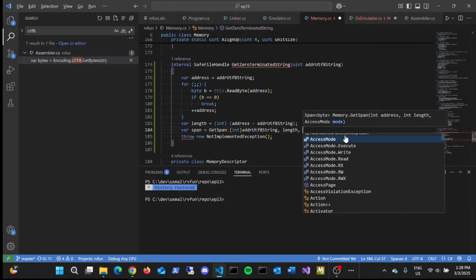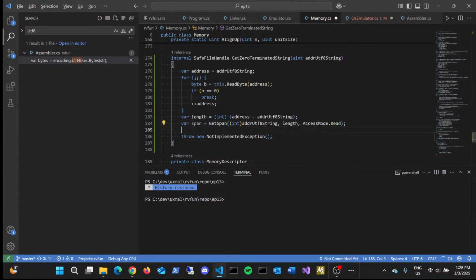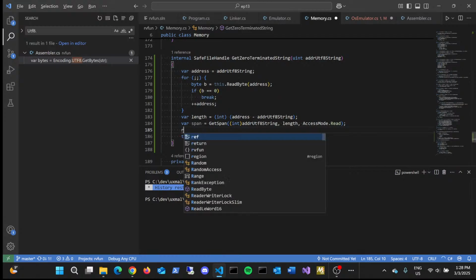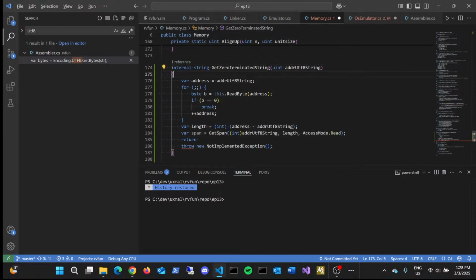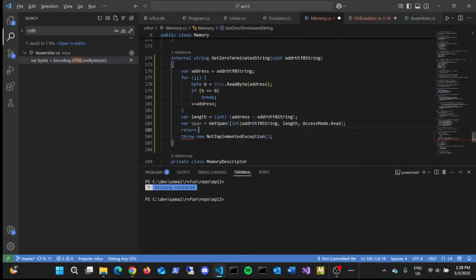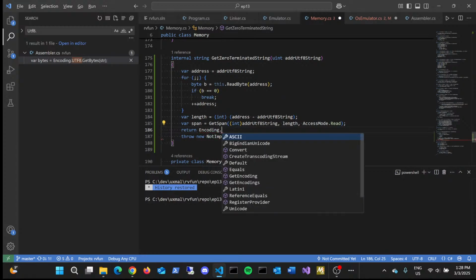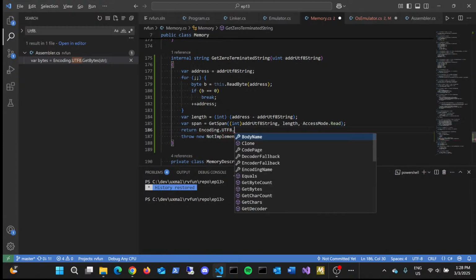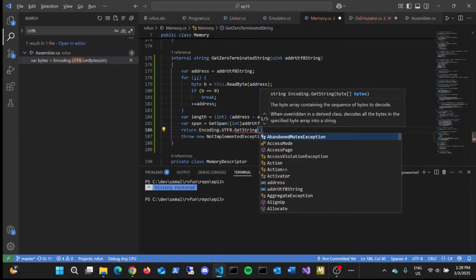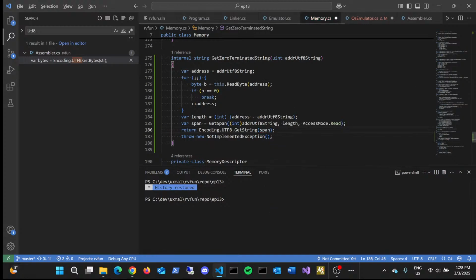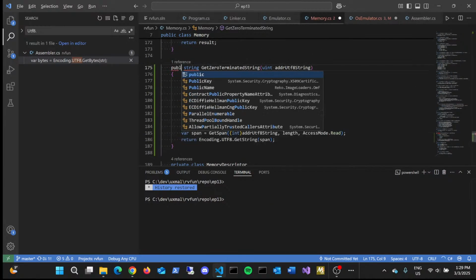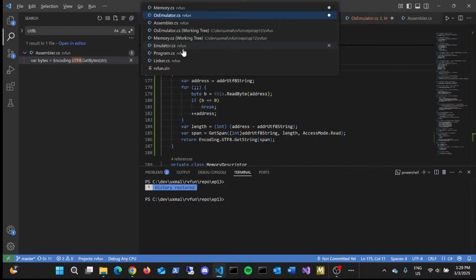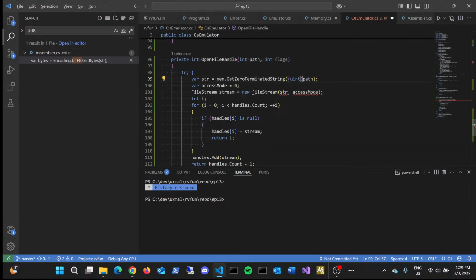And then what we're trying to do is read this data. And now we have a span, and then we can ask the .NET runtime to give us a string. And that string is going to be encoding UTF-8 get string from the span. And we're done. Let's make that a public method. So now we have read the file name.